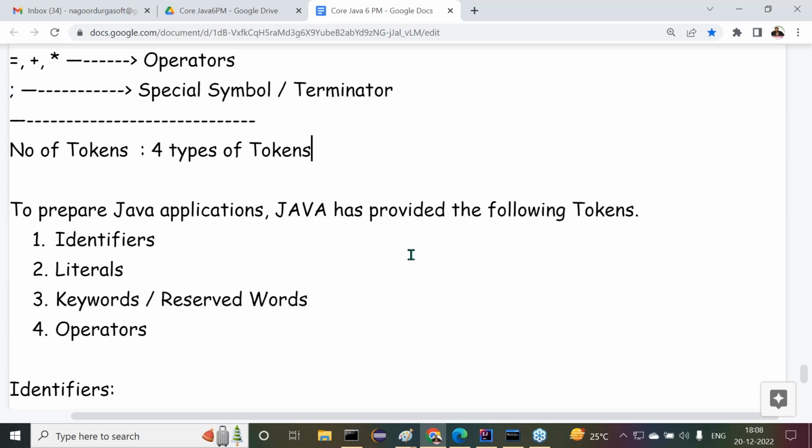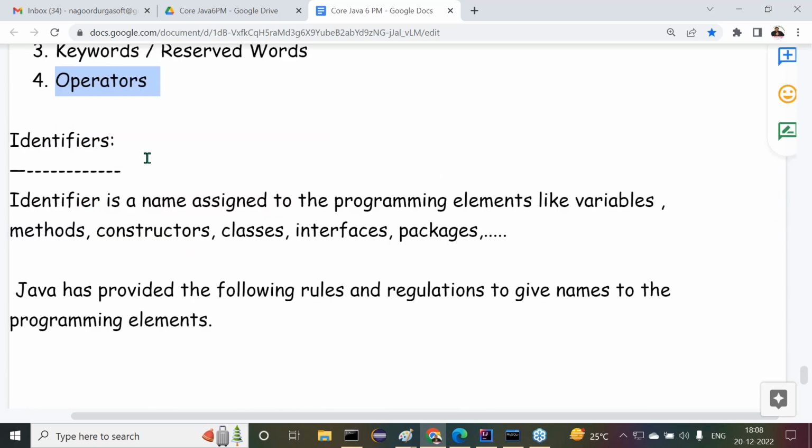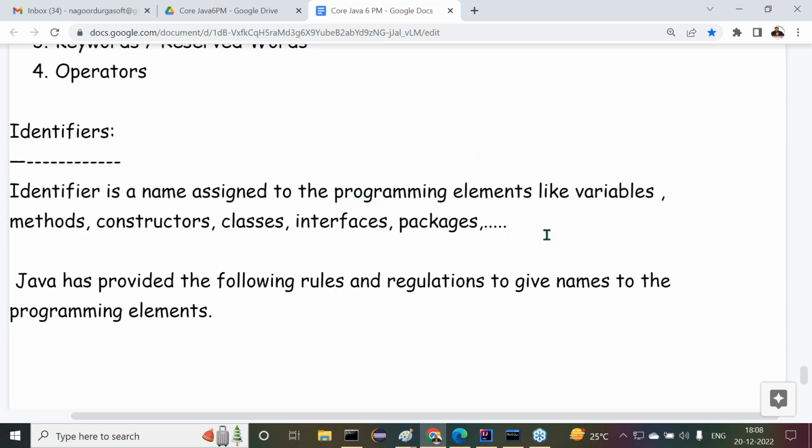To prepare Java applications, Java has provided the following tokens. What are the various tokens provided here? Identifiers, literals, keywords or reserved words, and operators. Let's start with the identifiers part. What is an identifier actually? What exactly is the definition of an identifier? An identifier is a name assigned to programming elements like variables, methods, constructors, classes, interfaces, packages, and so on.